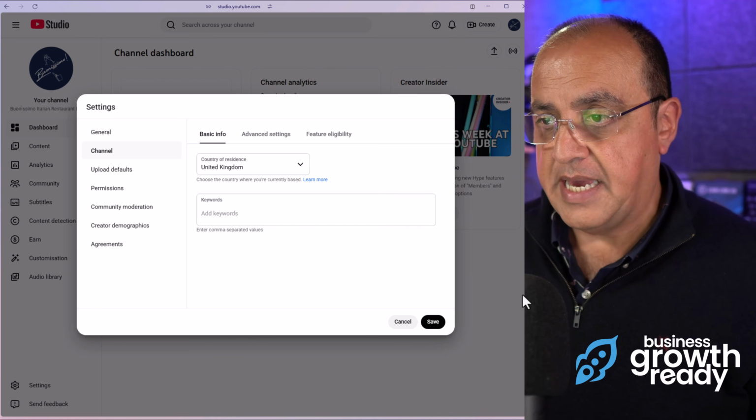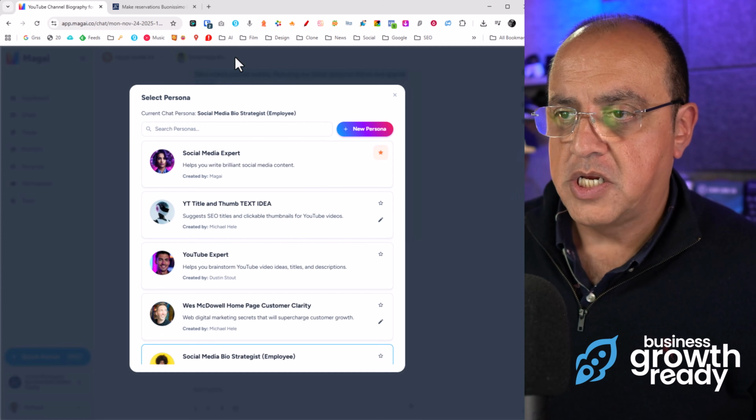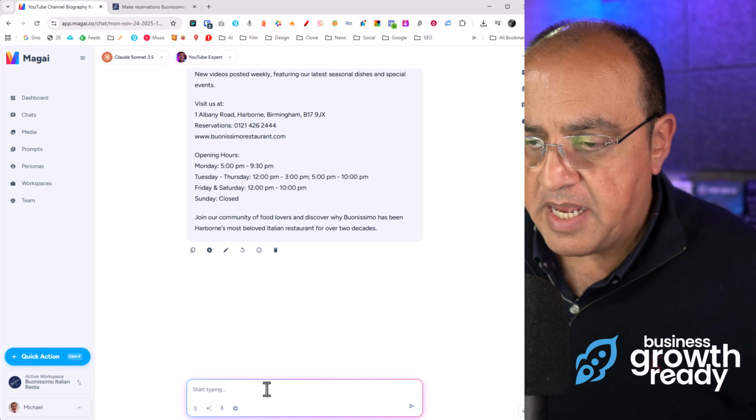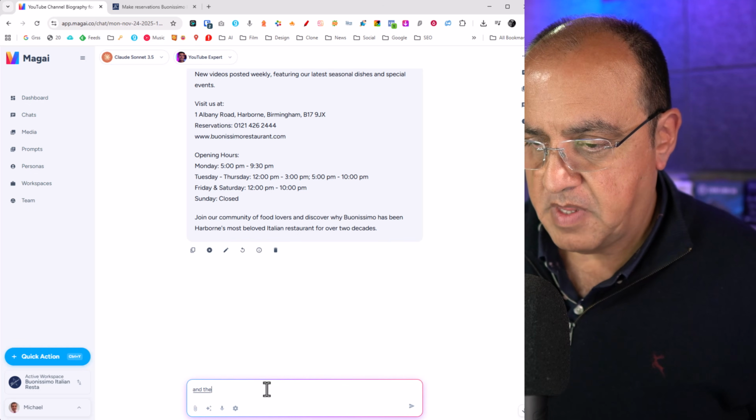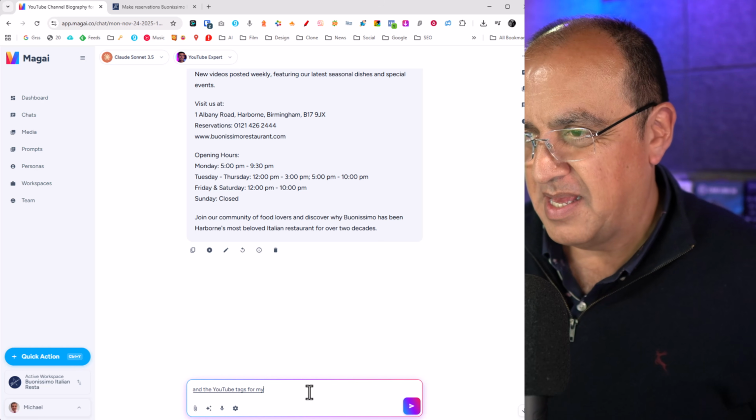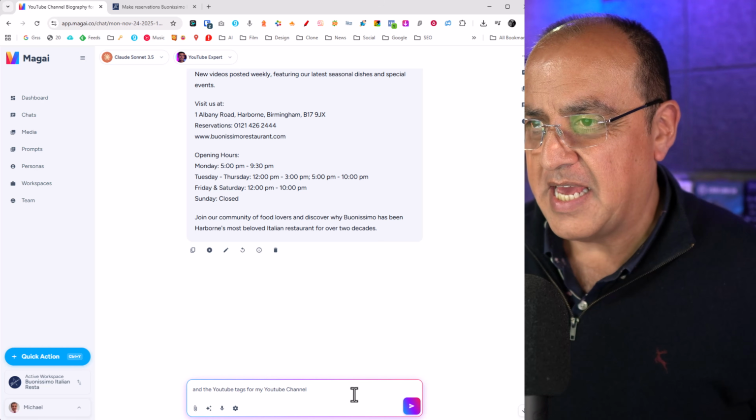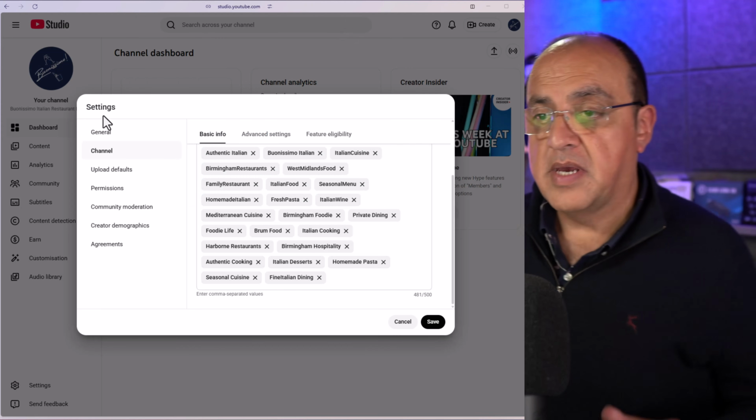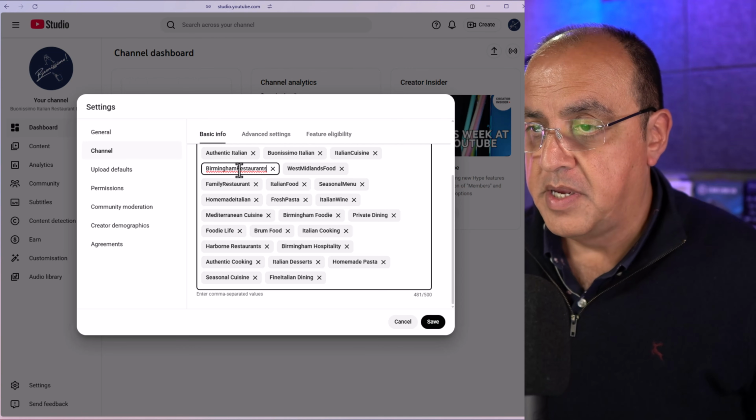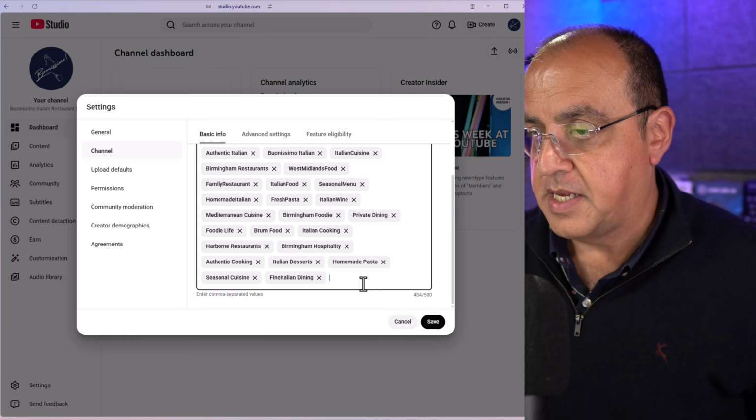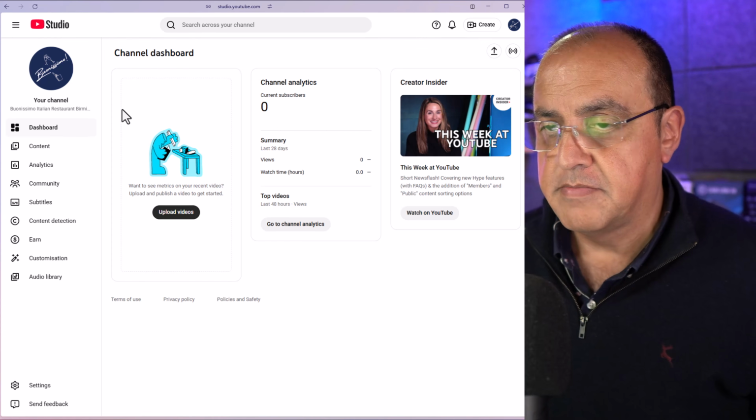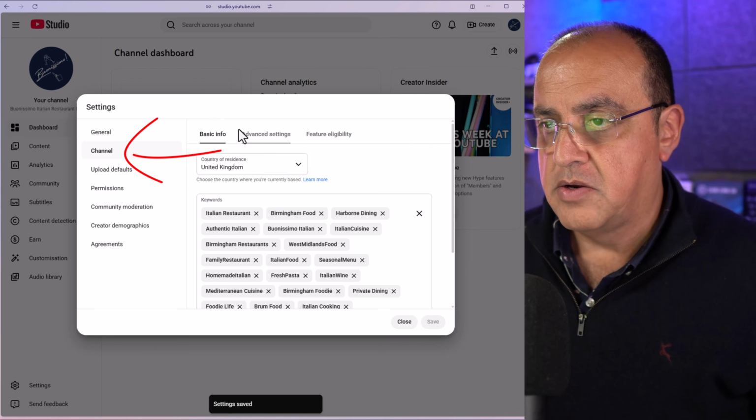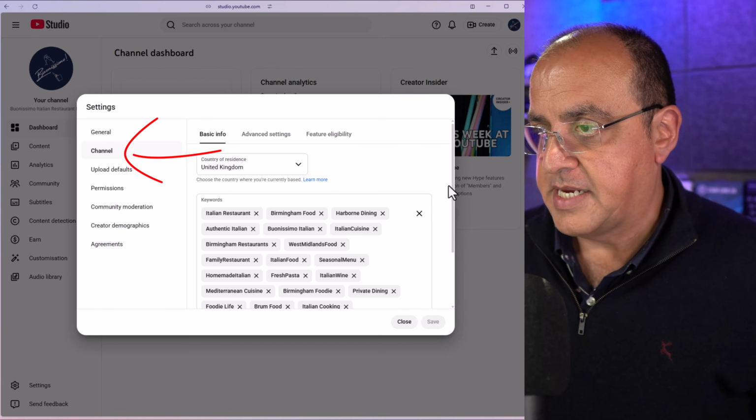Keywords, I'm going to use AI to create them. I'm just going to change it to the YouTube expert. I need YouTube tags for my YouTube channel. Make it SEO friendly and entity based. So I'll copy and paste them in. So those are the tags as in words. Oh, I missed one here. Let me just paste that there. So I'm going to save that. Just go back to settings. So channel, we've got the tags.